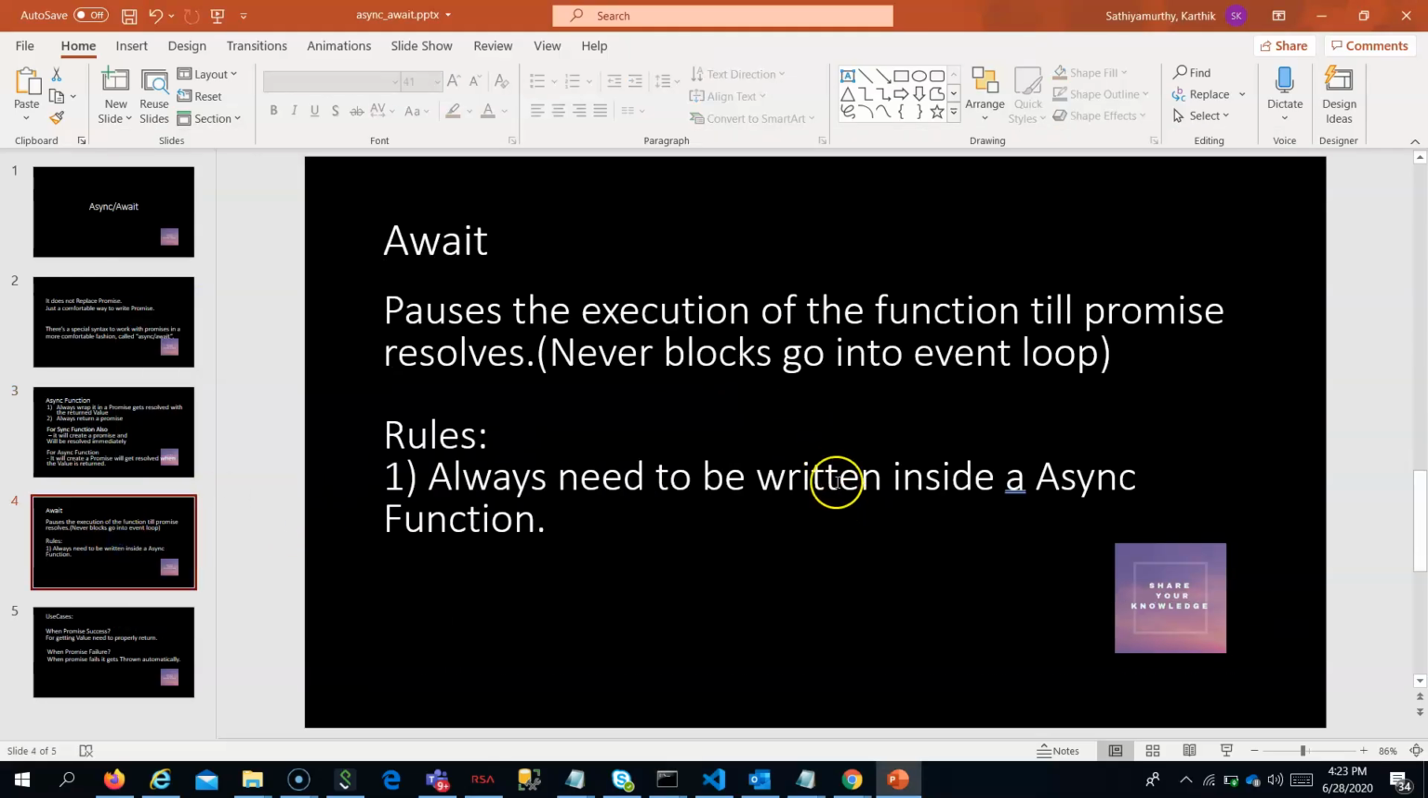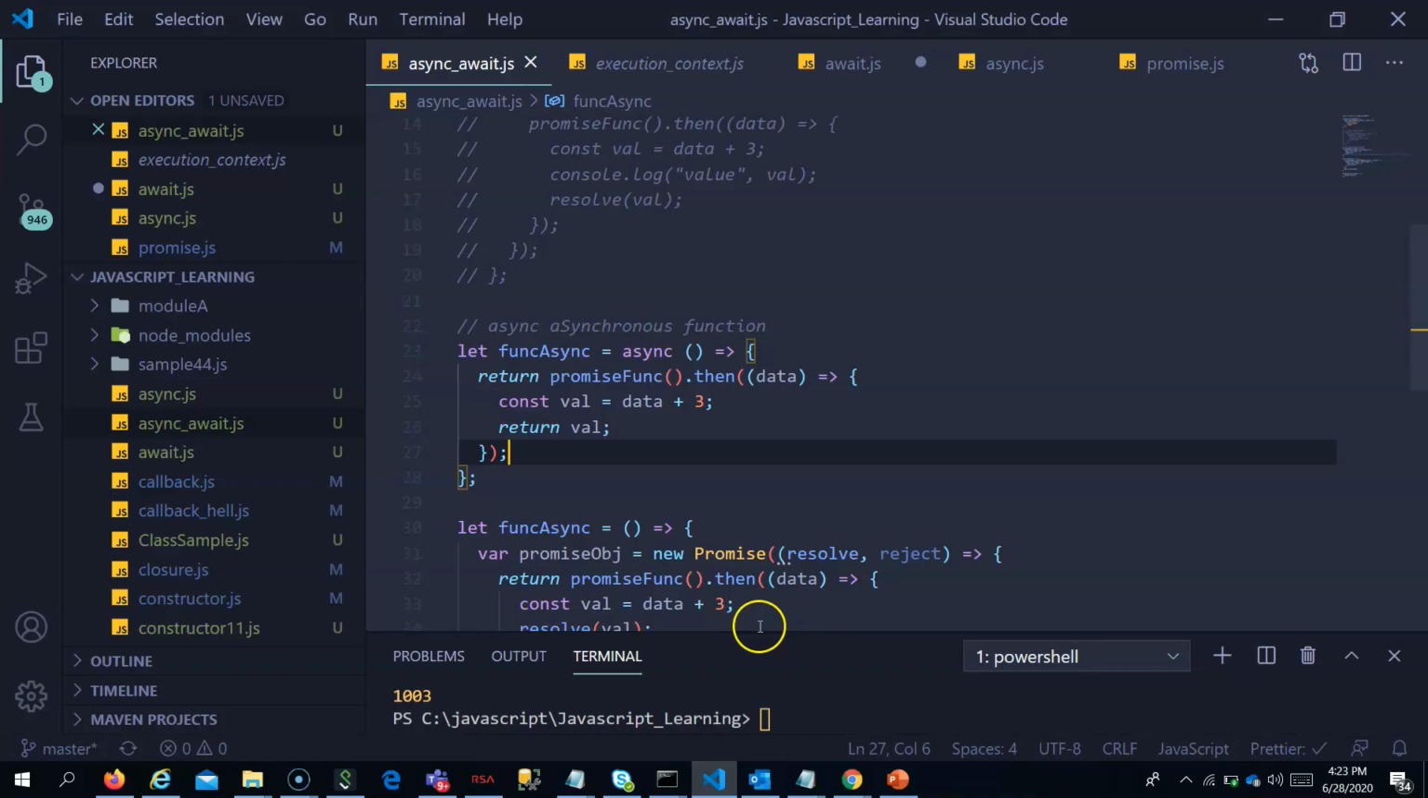Now let's move to await. In the case of await, it just pauses the execution of the function until the promise is resolved. Only after that will whatever statement you have after await happen. So one rule we have is that await will always be inside an async function. That you have to remember.